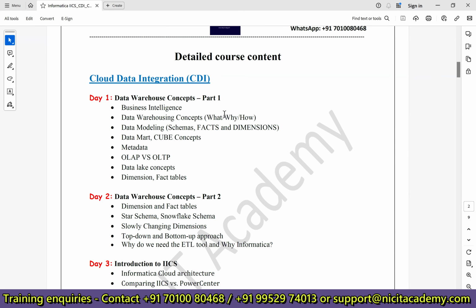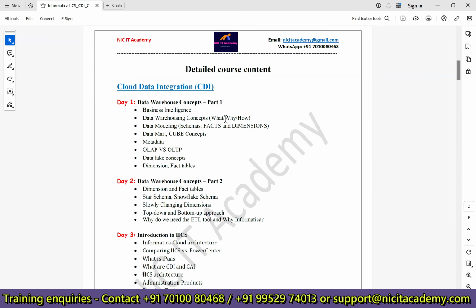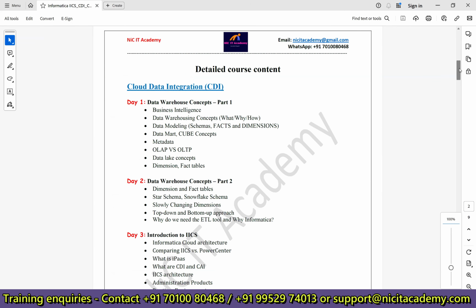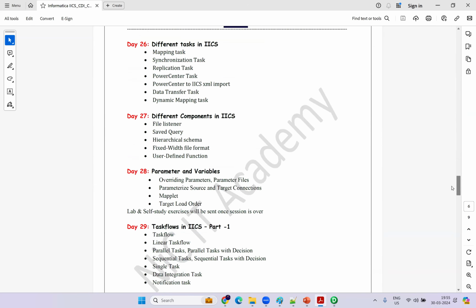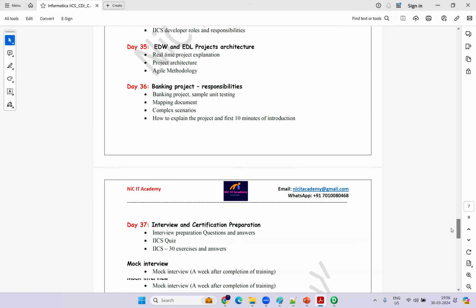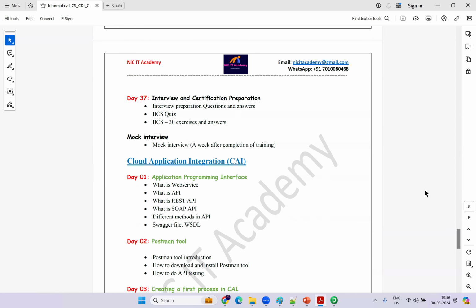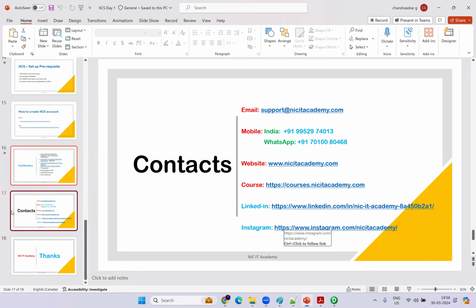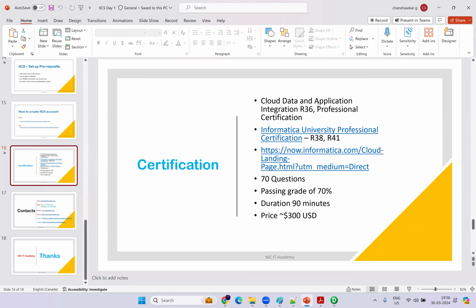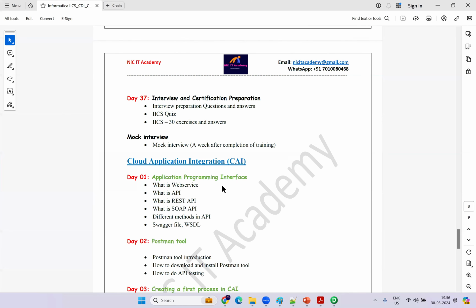Here is the detailed day-wise notes. We have day 1, day 2, day 3 given, and I have given what I'm going to cover each day. If you are planning for IICS certifications, I have given the certification details as well. I will explain what the different certifications are available and how to register for them. All the certifications I will explain later in our sessions.